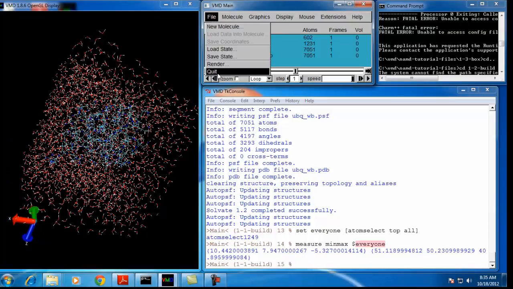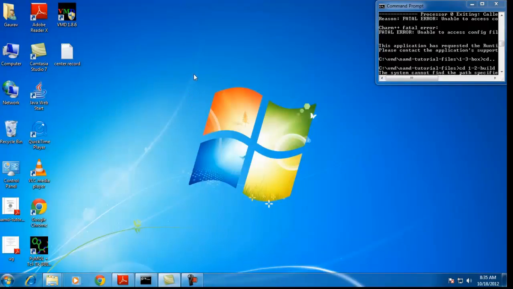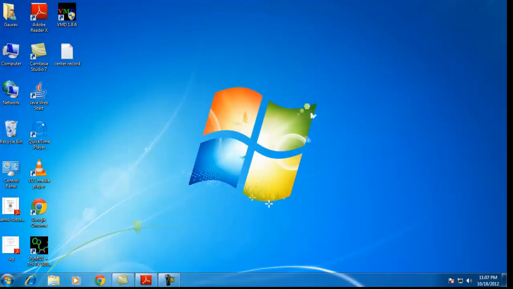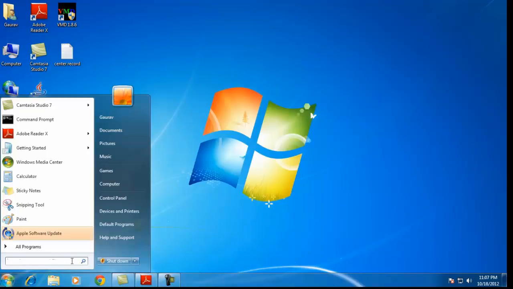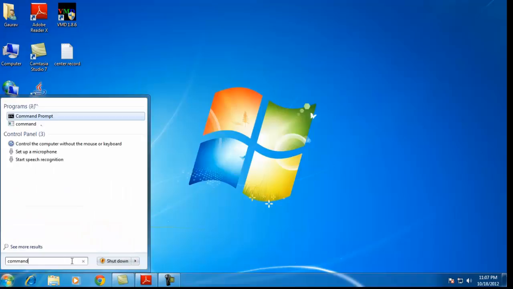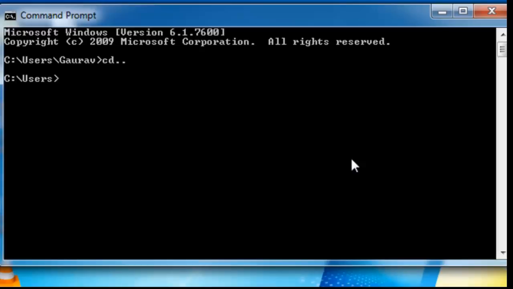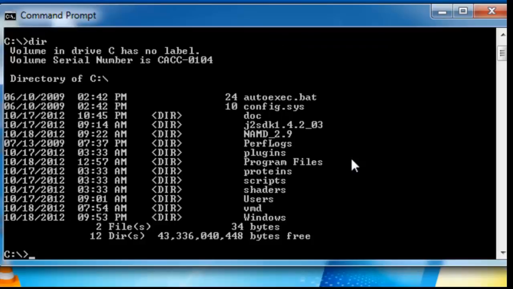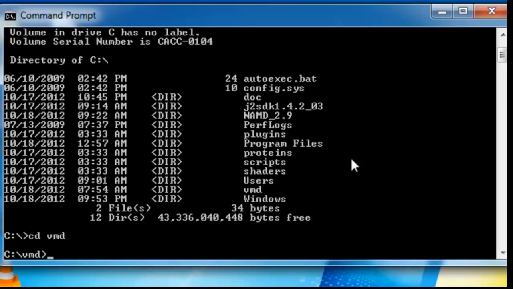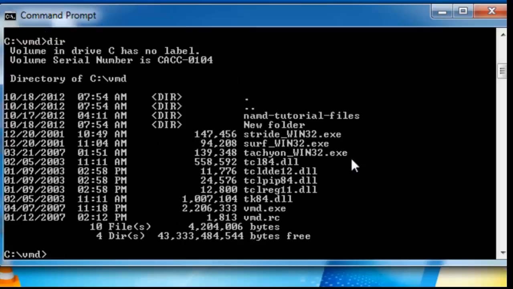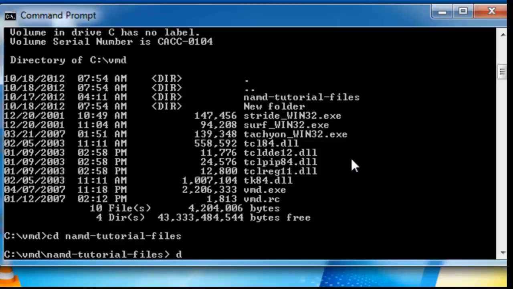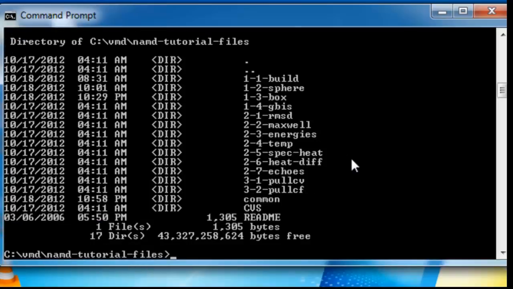Now before moving on, we would be copying all the files into one common folder, that is under the VMD namd folder. The folder is a common folder, so that we can access all our files from that particular folder. From our 1-1 build folder, we are now moving all the files which we have just created into the common folder.